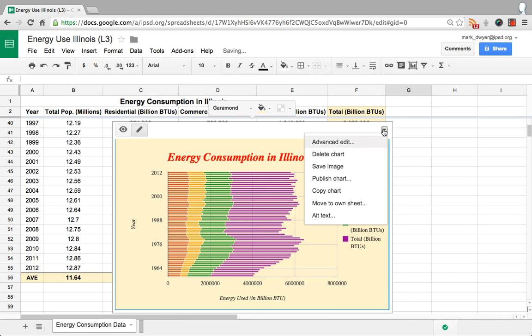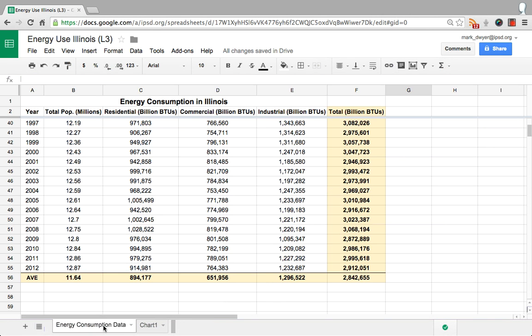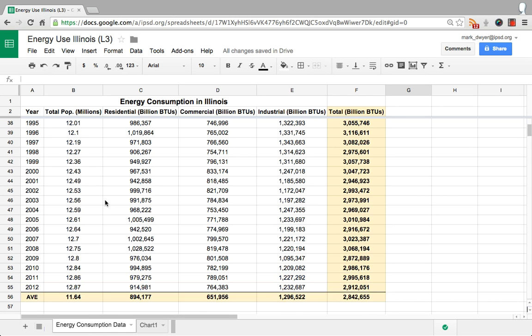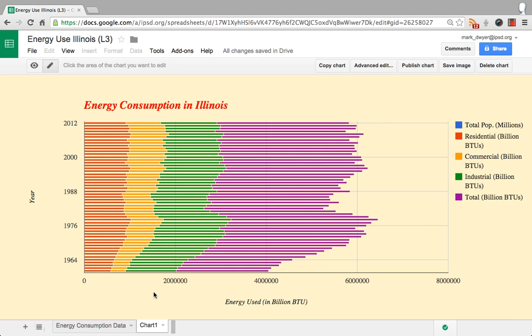On this drop down right here, there's an option that says move to own sheet. Look down here at my worksheets. I have one worksheet right now, but if I click move to own sheet, notice that I have chart number 1 and it's in its own worksheet now. So there's my energy consumption data, and if I click on chart 1 on that new worksheet, it's nice and big and it's on its own worksheet.